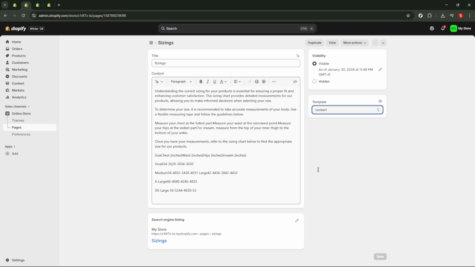That's it. Log in, go to Online Store and Pages, select your page, edit the content, adjust the settings, and save. Repeat these steps for any other pages you need to update.